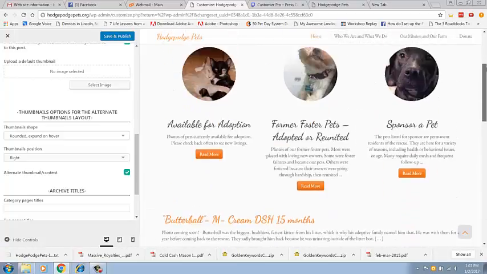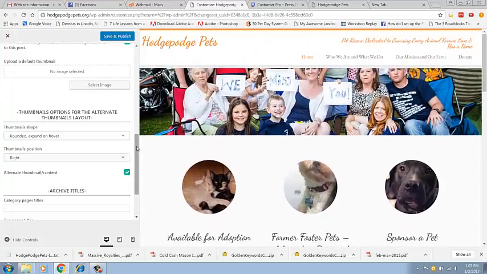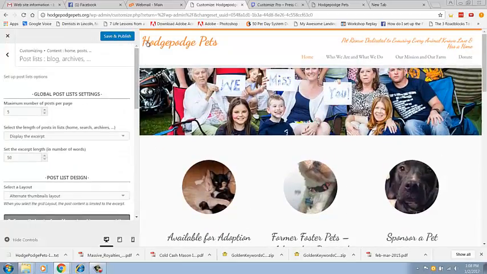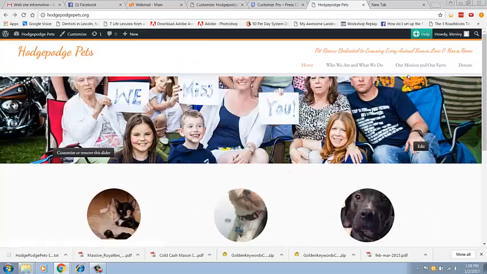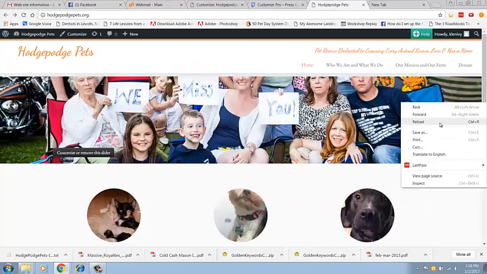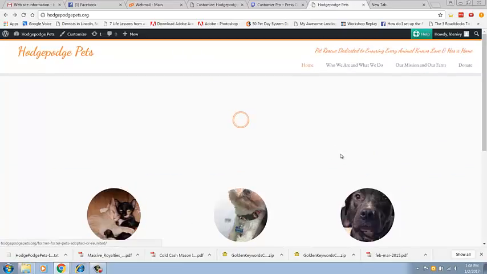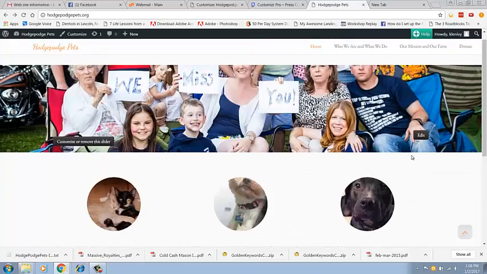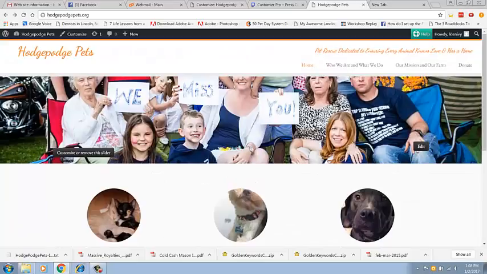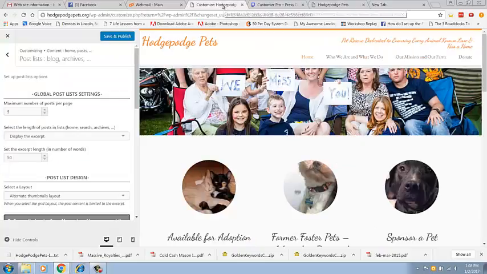So you could always just put a featured image in that post and it'll pull that image in here automatically. Once you get it the way that you like it, then you just go ahead and click Save and Publish, and then just refresh your page here and see the changes. I haven't changed it because I don't know if you want to do it that way or not, but I always keep the home page open in another tab so I can refresh it and see without having to keep going back and forth. It just makes it easier for me. So that's how you can change that.